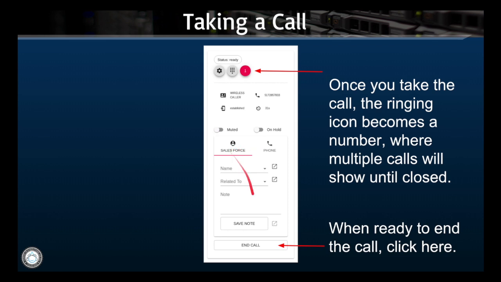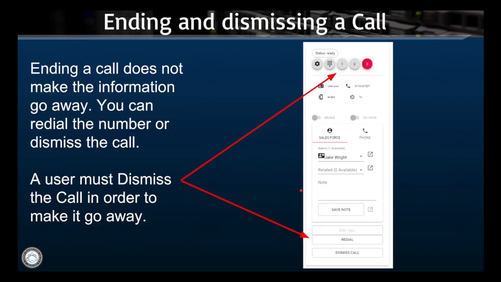Down here underneath, we've got a couple of tabs. We've got the Salesforce tab, and we've got the Phone tab. These are really tabs, and they will let you switch between different functions. Salesforce shows you everything that is related to Salesforce that this call has. Phone is going to show you everything that's associated with this phone at the moment. That's going to be a little more important when we get to transfers.